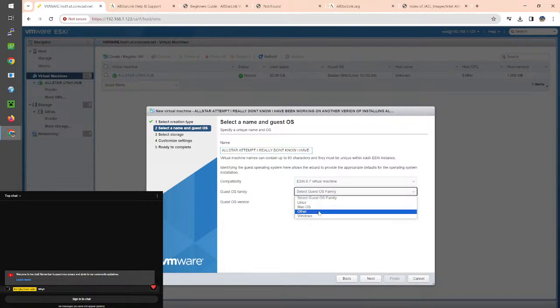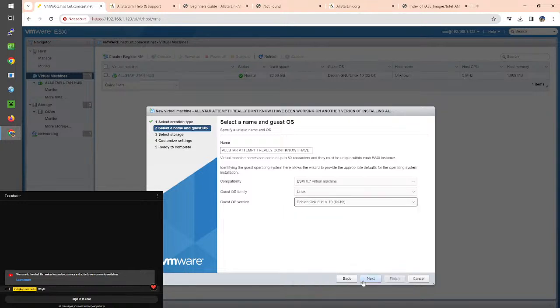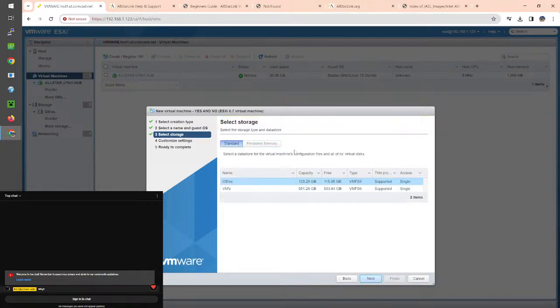Alright, that's our VM name. You know, we'll do a 64-bit version. That's too much. 210 characters. Yes, and maybe, am I okay? Yes and no is this VM's name now.